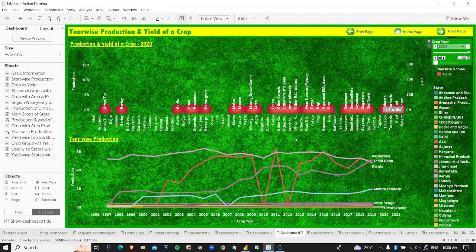Fine. Let me come to this year-wise production. This is the state year-wise production according to the state. A line chart is used to represent the states here, and you can see in this scale we have used the year. What is the production for that particular state in that year, it is showing. I'll move to the next page.